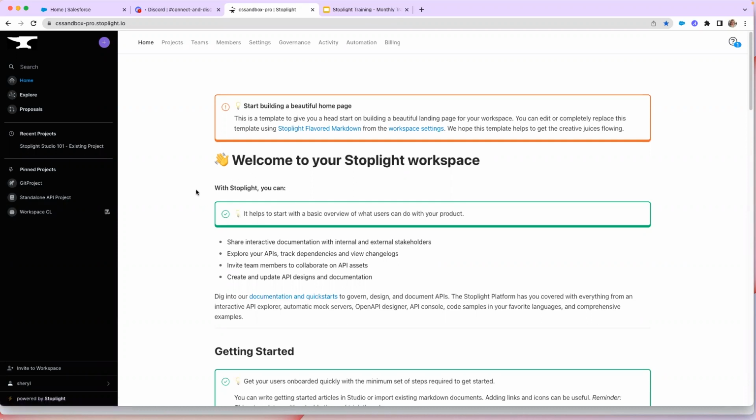I do not have a Git repository connected to this workspace currently. So we're going to keep everything focused on the Stoplight hosted project rather than the Git project. I will point out a few things that are available to you that are specific for the Git repository as we go along and share with you a little bit about those differences or what those things do.